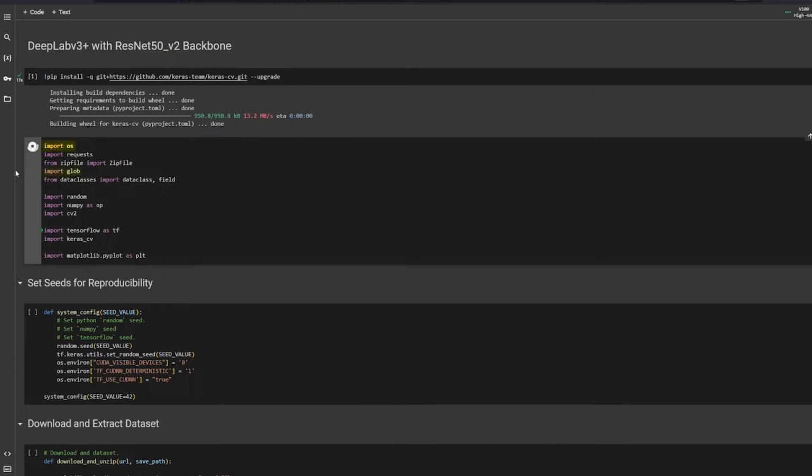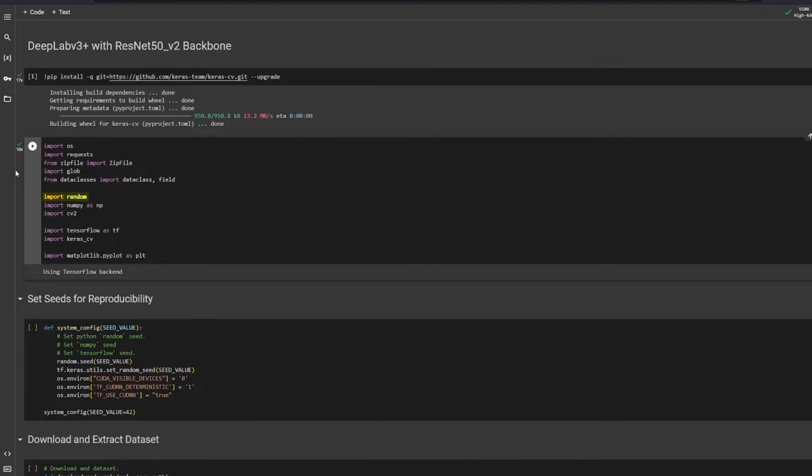We need OS and glob for path operations, requests and zipfile to download and extract the dataset, and dataclass to easily configure our dataset and model. Then random for random number generation and shuffling our data, NumPy and OpenCV to display the images, and we will use the TensorFlow framework and KerasCV to train and run inference on the DeepLabv3 model. We'll be using Matplotlib to plot multiple images.